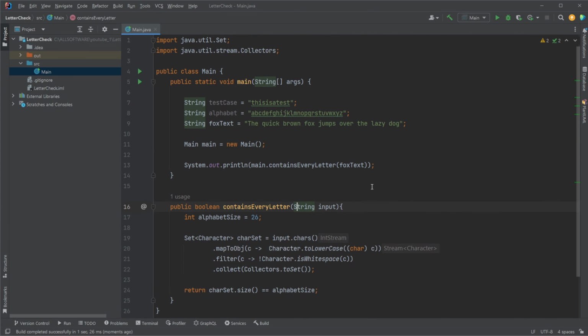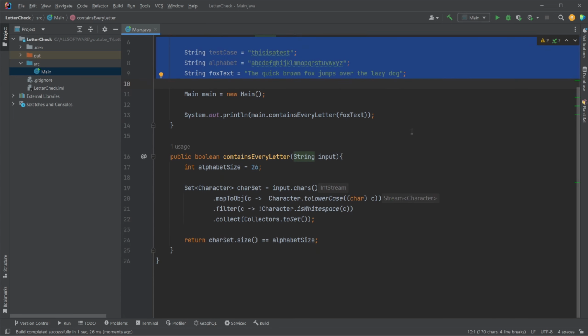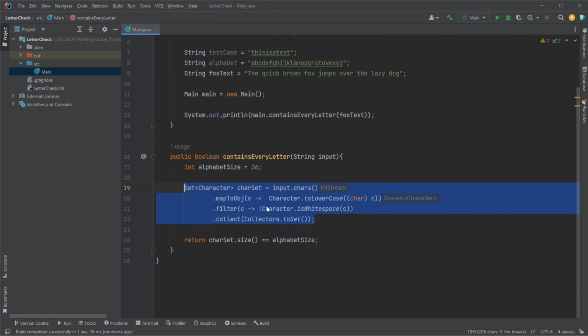But it was just a small little showcase of how we can solve a very simple programming problem, actually quite simply, in Java using streams.